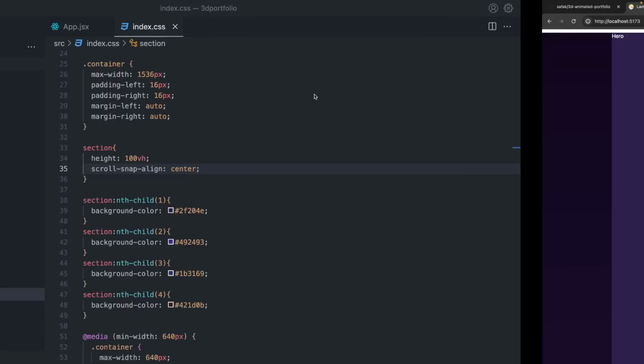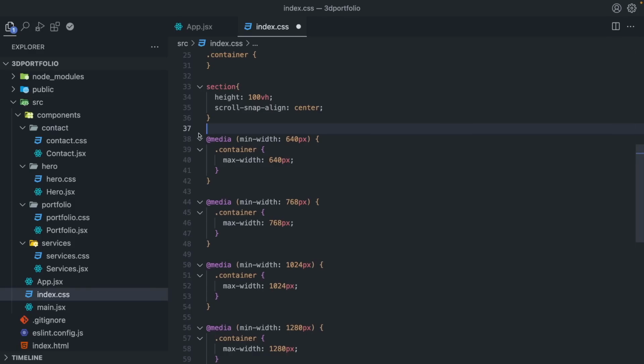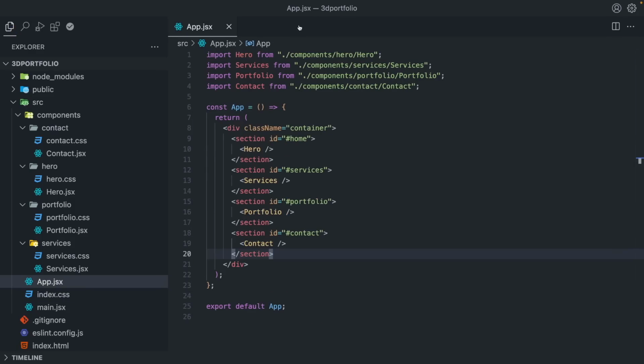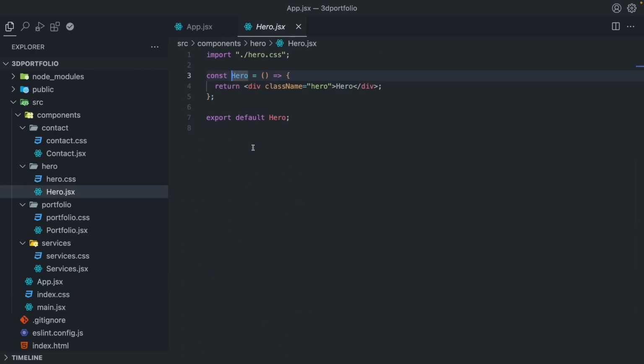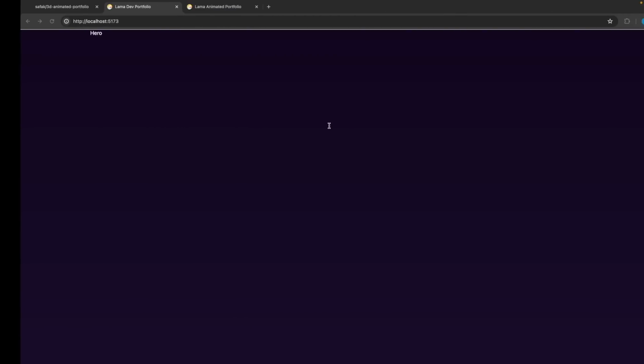Let's see, I'm gonna scroll up. As you can see, hero section. I'm gonna scroll a little bit, services and others. Right now we don't need our colors. Let's get rid of them and save. So right now we can take care of the hero section. Let's close this menu, and let's see what we are gonna have.